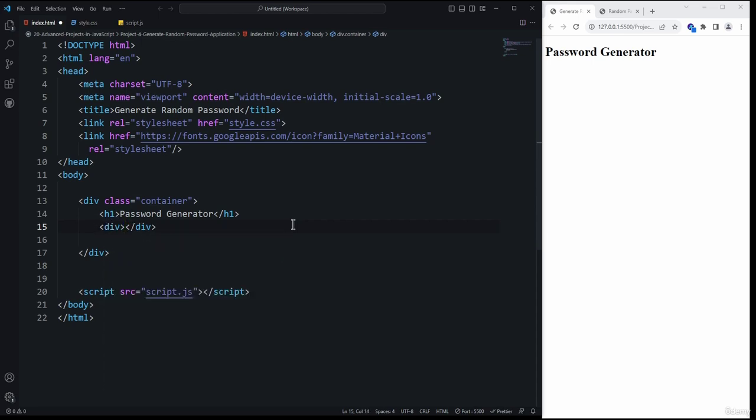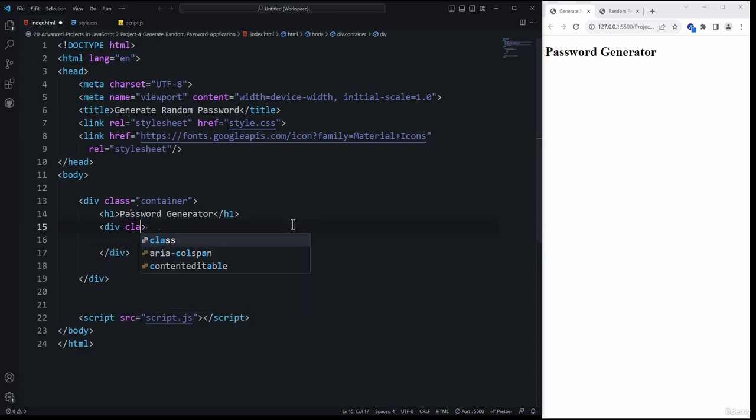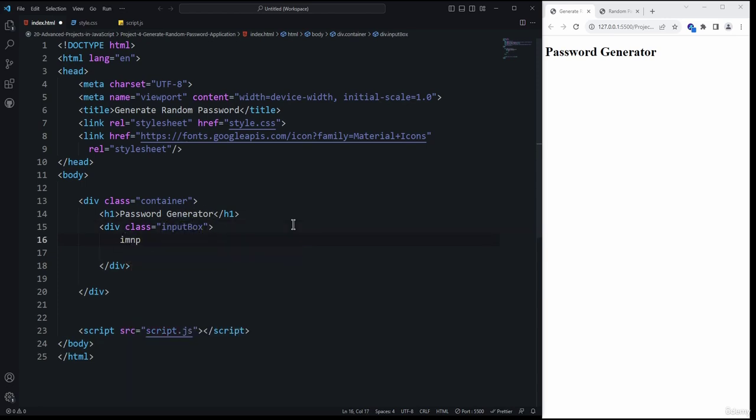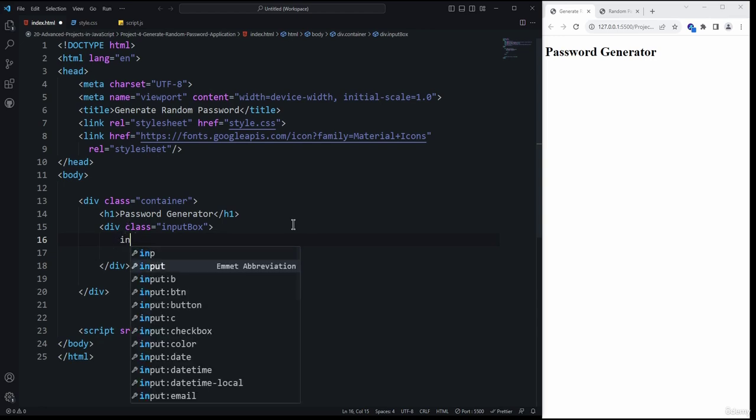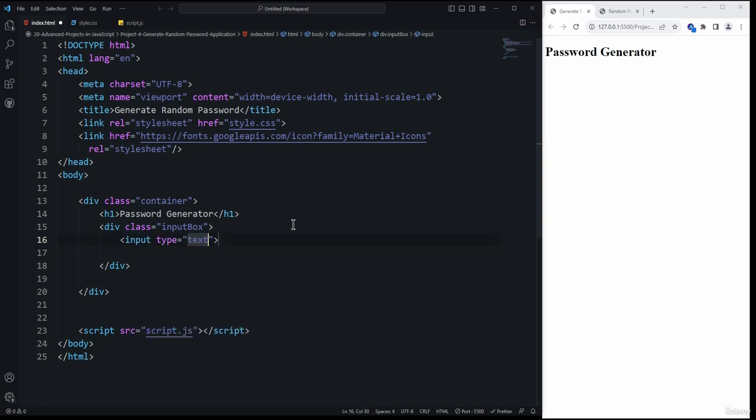So we need to create here a division, then we need to place here a class attribute, and this is going to be input box. Inside of that we need to provide the input type. So input, and then we need to define the type here as text, because we want to apply all the things like special characters, numbers, everything we want. So that is the reason we are going to select the input type as text.